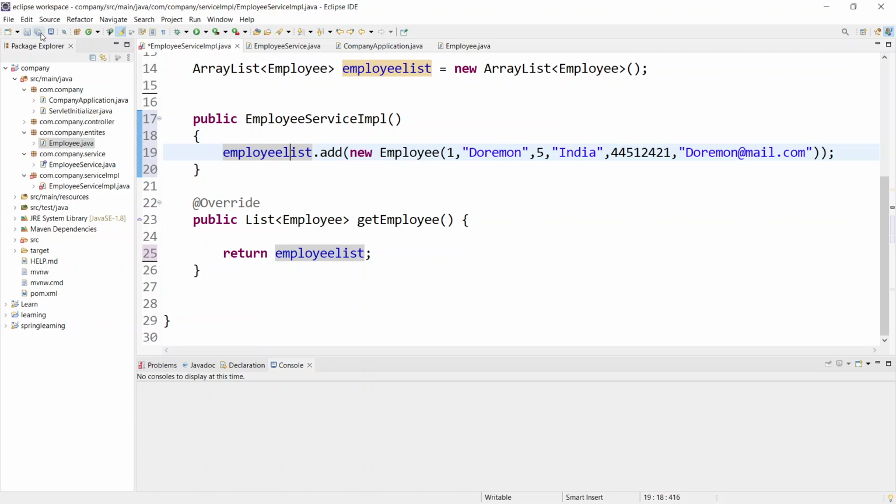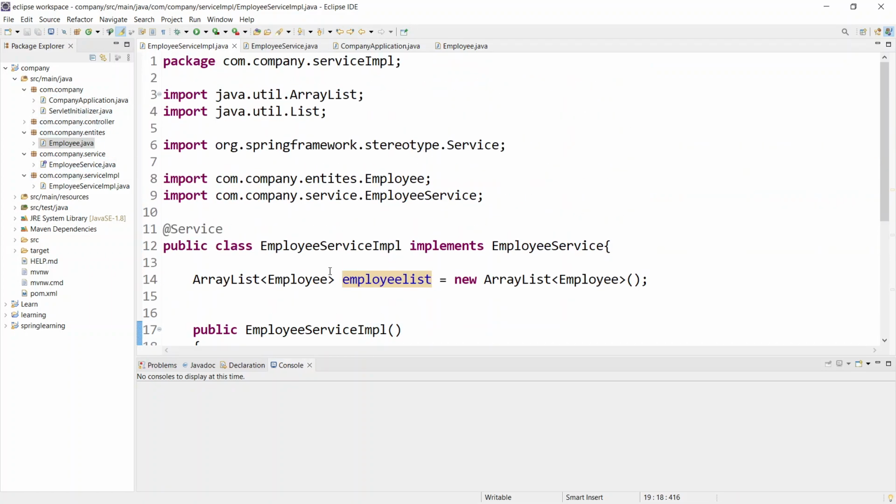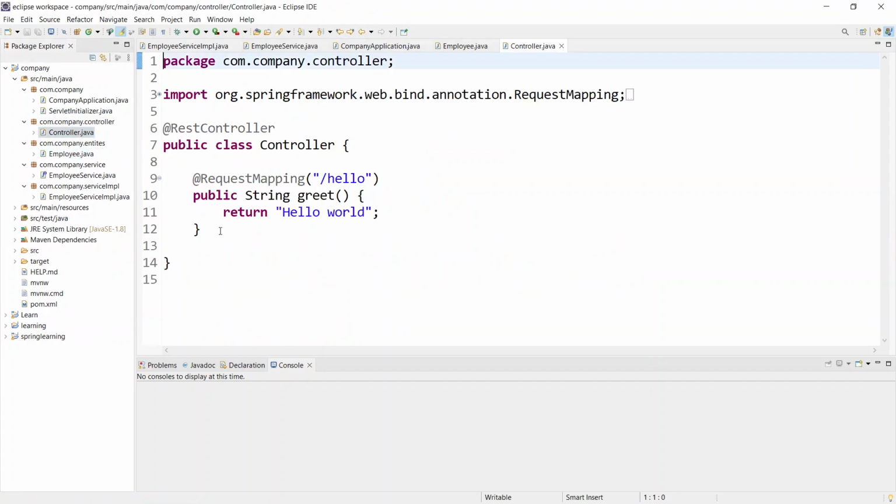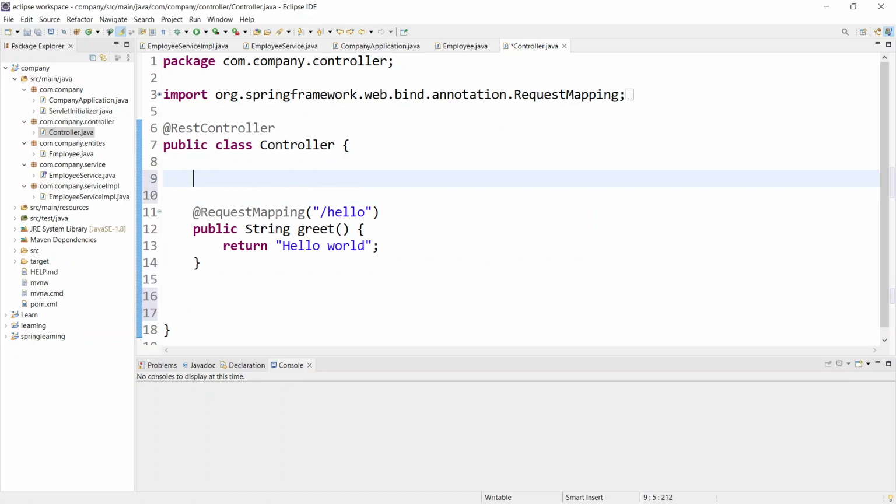We don't have any error in any of the files. So now everything is done. Now what is the last part we have? We have to create our API, and this API should call what? It should call that getEmployees method. So first and foremost, we need to create an object of this service.